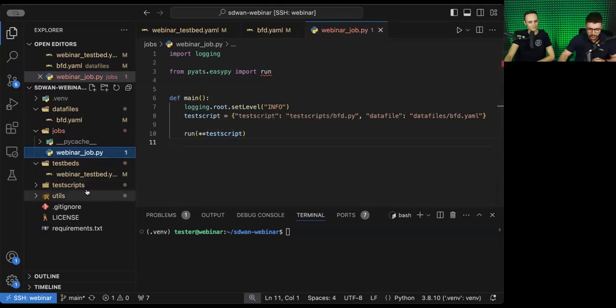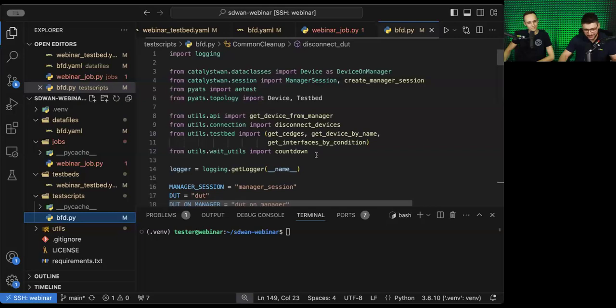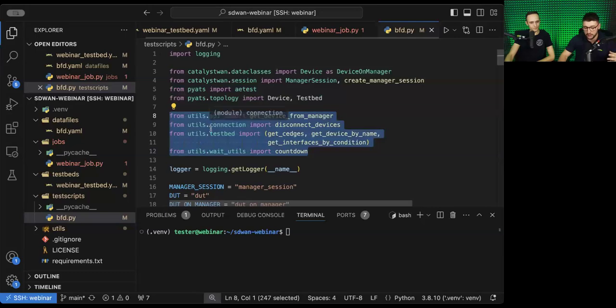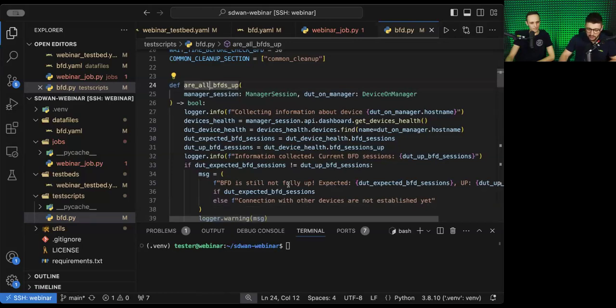Now, let's walk through the test script itself. Starting from the top, we have a couple of imports like Catalyst One SDK and PyATS. Also, for the sake of this presentation, I made some utils functions which can be reused in our code later on. Then we have a helper function. In our case, it's a function called are_all_bfds_up, and it's used among multiple subsections of our test case. This specific function uses Catalyst One SDK, and it's querying vManage, aka manager, through an API call. So this is the place where we are doing it.